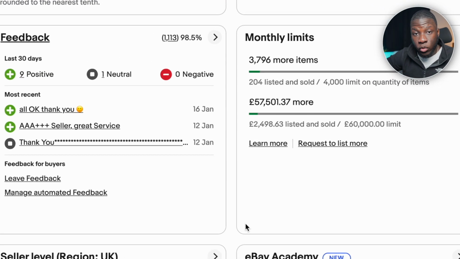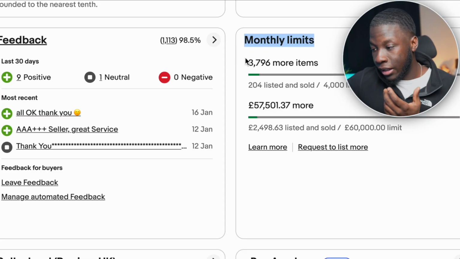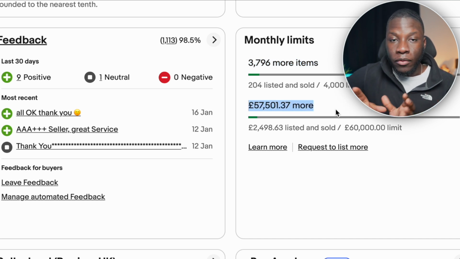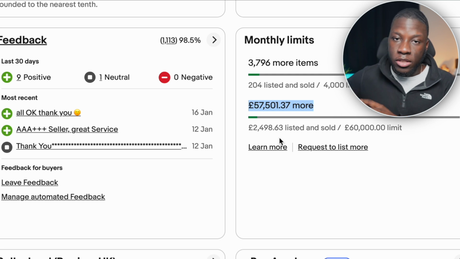Now after that, the next thing you want to find is this monthly limit section. The reason why you want to know this, you want to know exactly how much eBay is allowing you to sell. The reason why you can't suddenly list 1,000 items is because eBay limits how much you can sell, especially as a brand new account. With my account, I have 4,000 listings, which is quite good, but I only have £60,000 worth of items to sell, so this is quite small. But it just means that when this is maxed out, eBay is then likely to increase it. So for you, it could be about 100 items that you have to sell with a brand new account. So what you want to do is definitely only list one item a day.